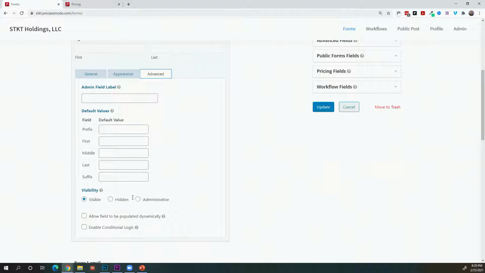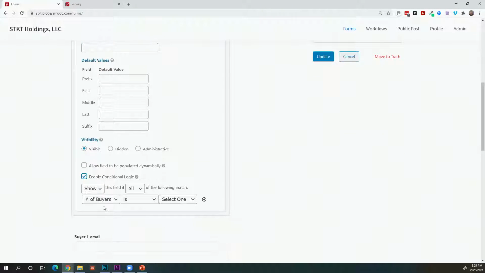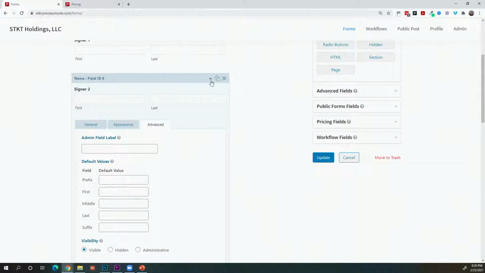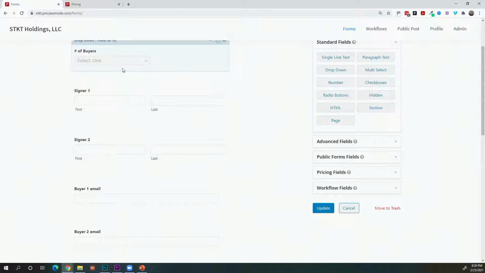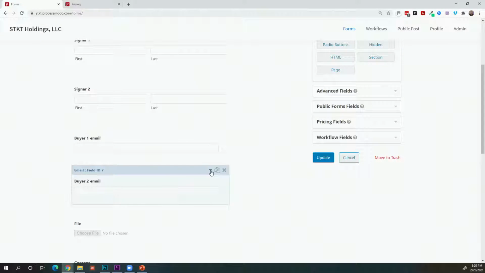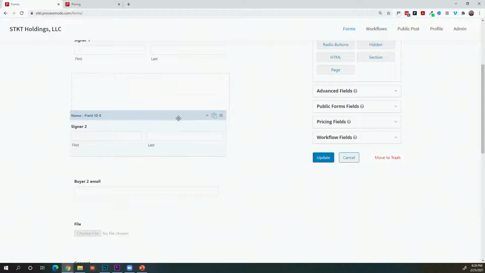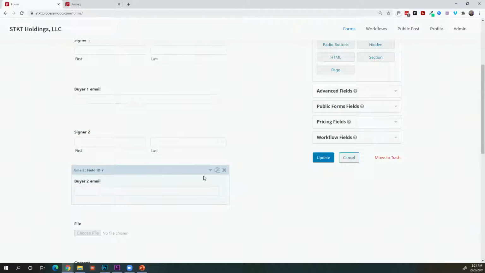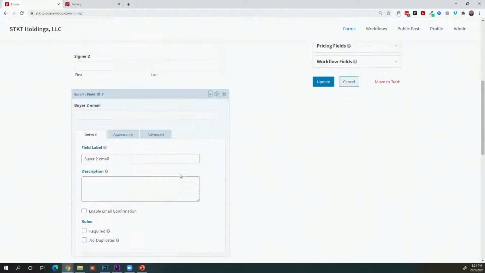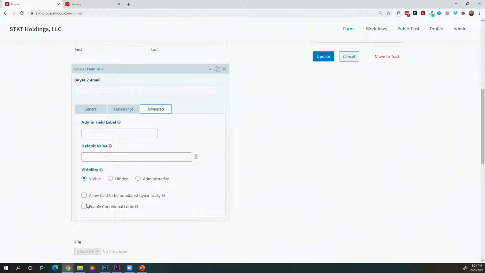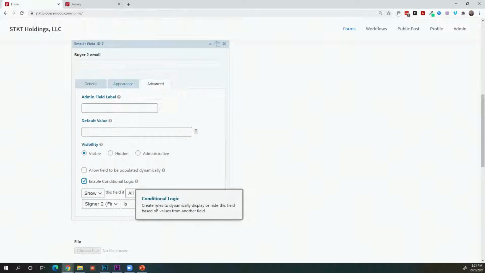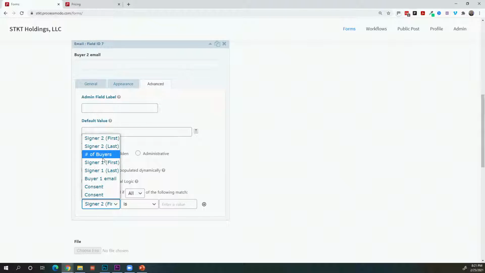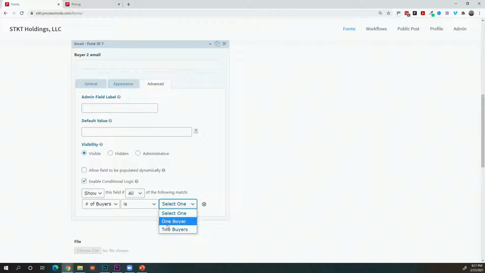Otherwise, and you'll see what I'm going to do, I'm going to come over here and use conditional logic. I'm going to say if number of buyers is equal to 2 buyers. So this field right here will not even show up for them to sign unless we put 2 buyers. Same thing with this one right here. And just to be cleaner, for buyer 1 email, signer 2, buyer 2 email, I'm going to say do not appear. Only show this if the number of buyers is equal to 2 buyers.